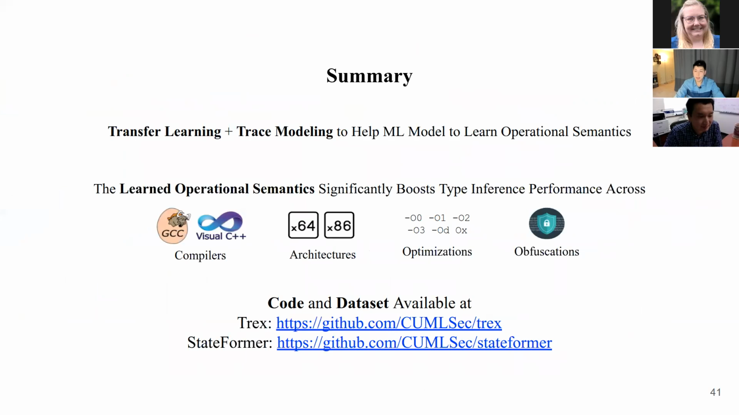In summary, we find that for both papers, program operational semantics is often used by a human analyst to reason about program runtime behavior, which provides important type hints for binary type inference. Motivated by this observation, we propose trace modeling to force the model to learn the operational semantics of the code. And we find that it significantly boosts many downstream applications, including type inference and binary similarity. And we also released the code and dataset here.